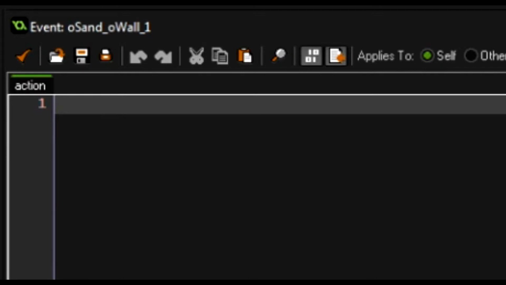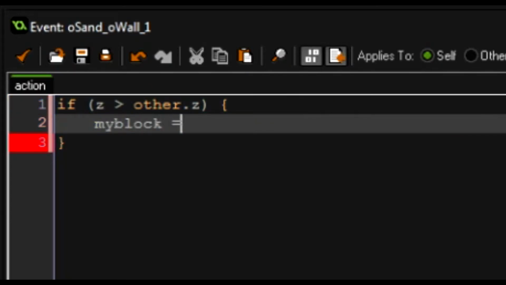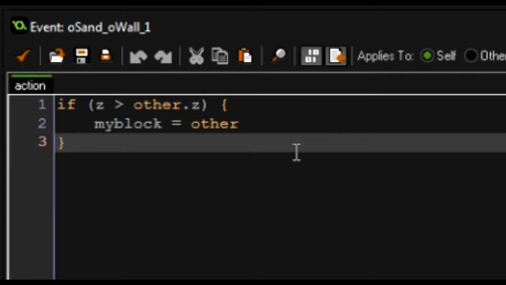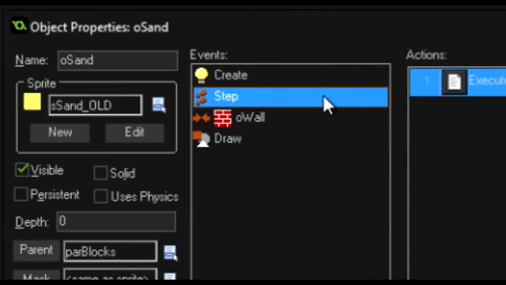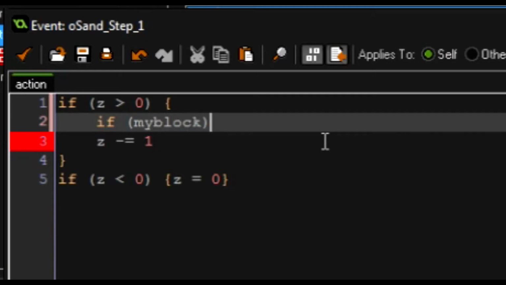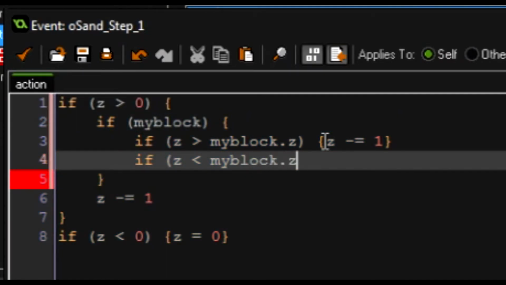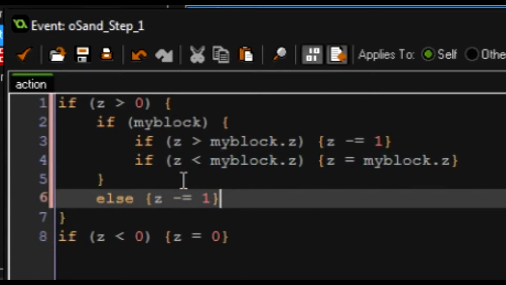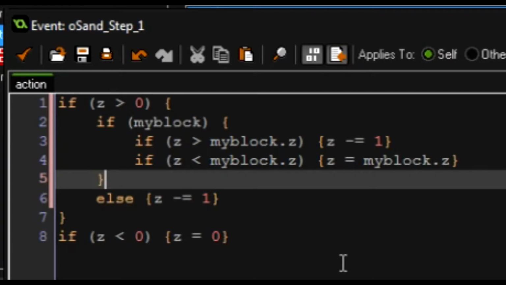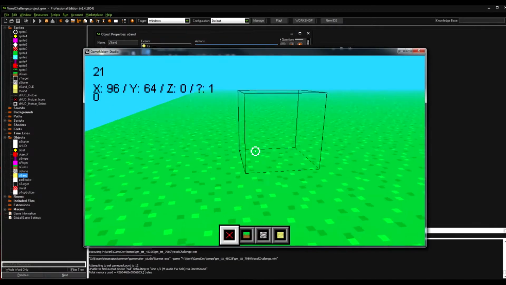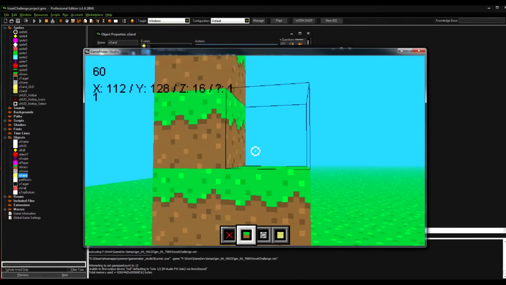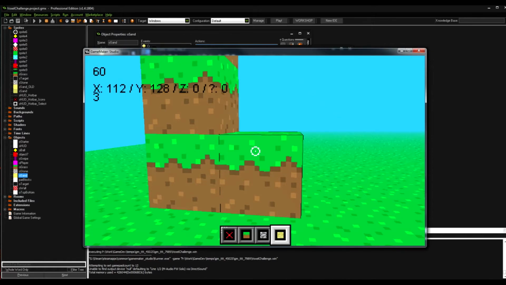So, if z is greater than other z, my block equals other z. So if z is above the other block, then we want to keep track of that block and make that our new z threshold. If my block exists, my block dot z equals my block dot z, else we keep dropping. My brain is already breaking on this. I don't think that's going to work, but we'll see. Okay. Boom. Darn it.